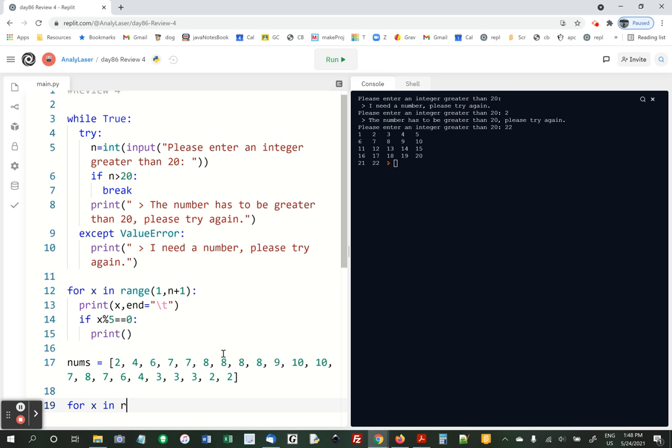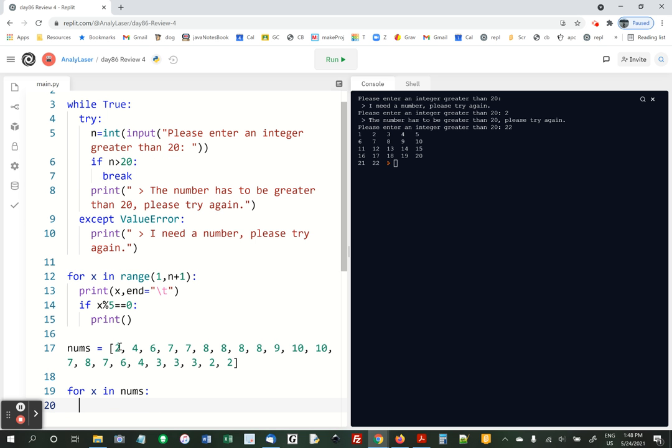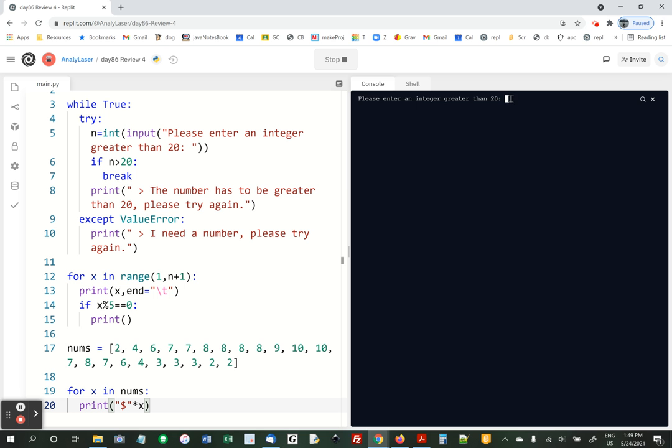for x in nums. That's going to take these numbers one at a time out of nums and throw them into x. And I'm going to say print. One version I'm going to do is just print that many dollar signs. So I'll go dollar sign times x. See how that goes. I'm going to go 22. All right, so there's one version of all these things.